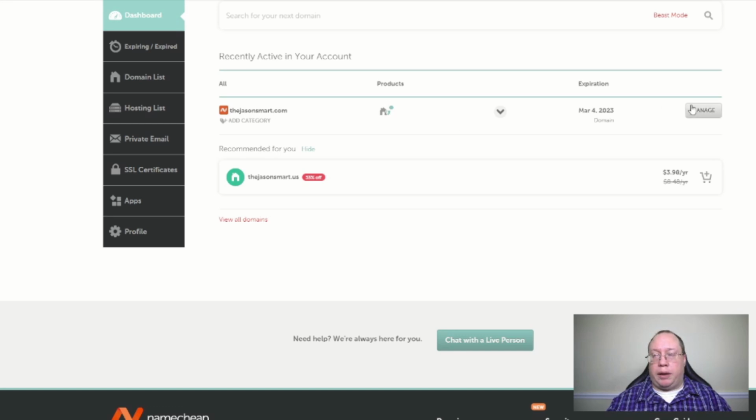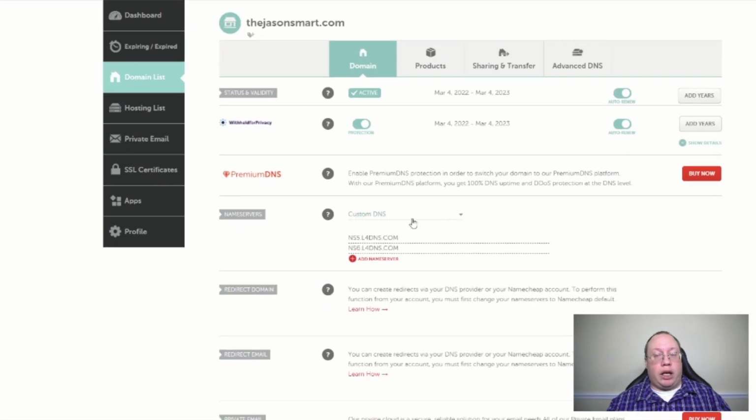You just want to click manage. So you'd want to come down to where it says name servers and click custom DNS from the drop down and type in the name servers that Builderall gives you. Essentially what this will do is it'll make it so when somebody types your website address, it'll come over to Namecheap and then automatically go over to Builderall. Nice thing is, because it's the internet, that's instantaneous, so you don't have to worry about that.